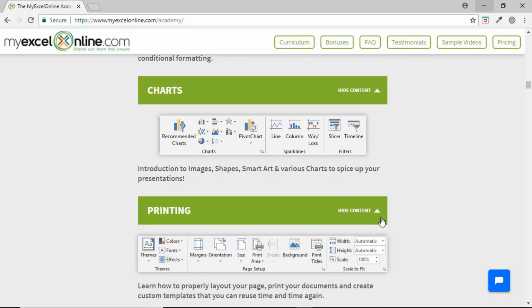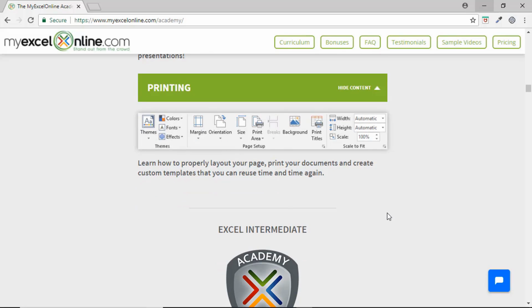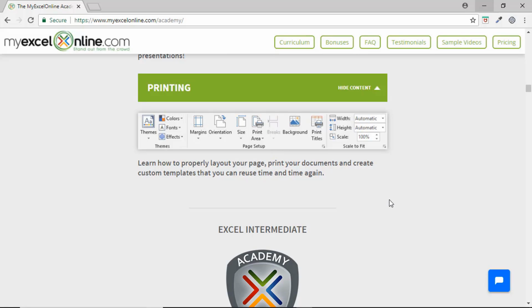And printing is important. I know it's Control P, press one button, but there's a lot more that goes behind it. And we show you different ways to lay out your page, the way you can print your documents and create custom templates that you can reuse time and time again. Now, if you're an Excel beginner, you start in this course. When you finish that, you go on to the Excel Intermediate course.